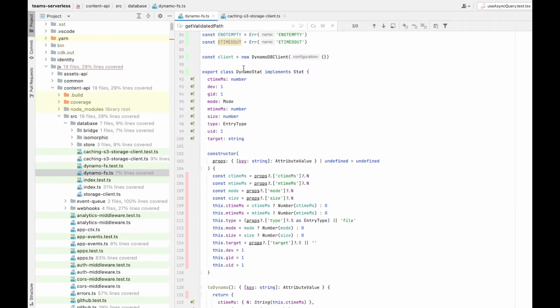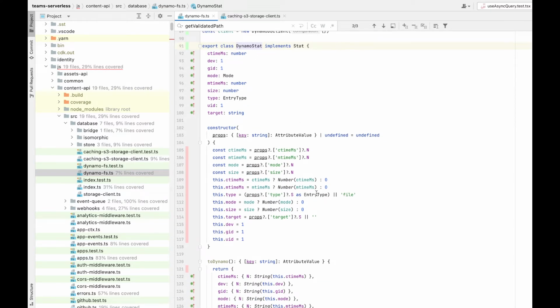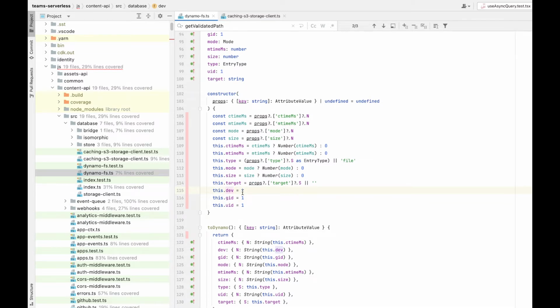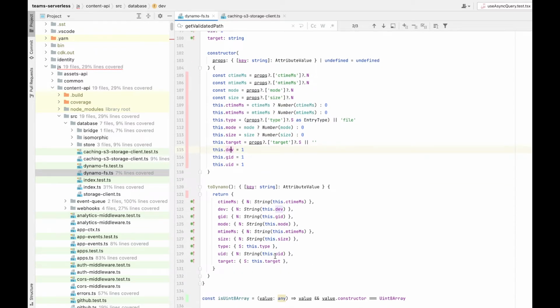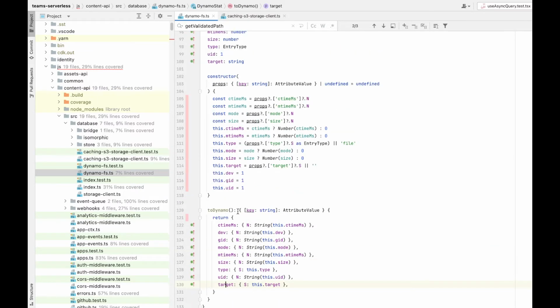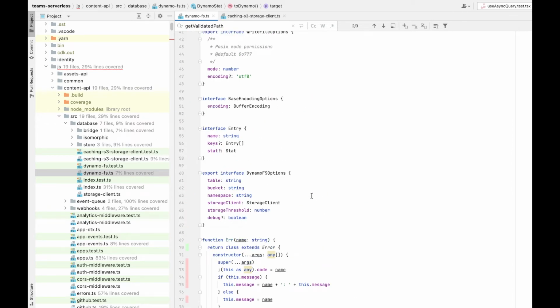Here's the stat record that gets written to Dynamo. There's create time, modification time, file mode, size, these bits that you have in the file system stat. So we have all that. You can also do symlinks. It supports symlinks using this target property. I don't know that we need symlinks, but it is supported.